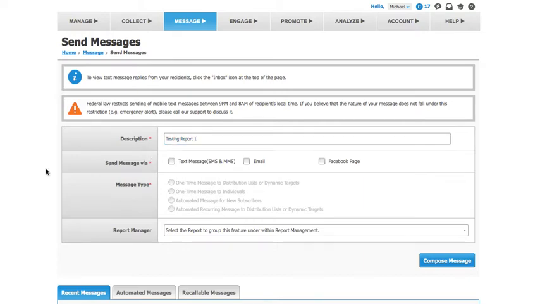Next, in the send message via, you have three options, which is text message, which is going to be SMS or MMS, email, or Facebook page. Facebook page is currently being phased out, so we will only have the option of text message or email.